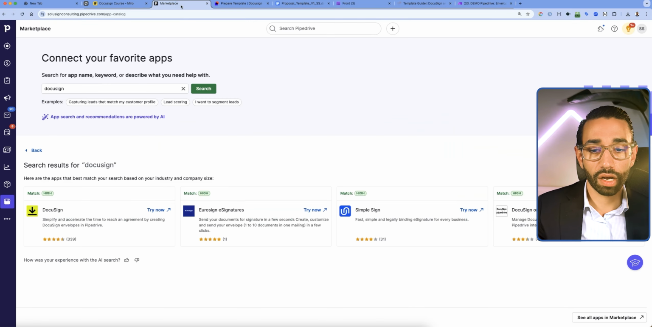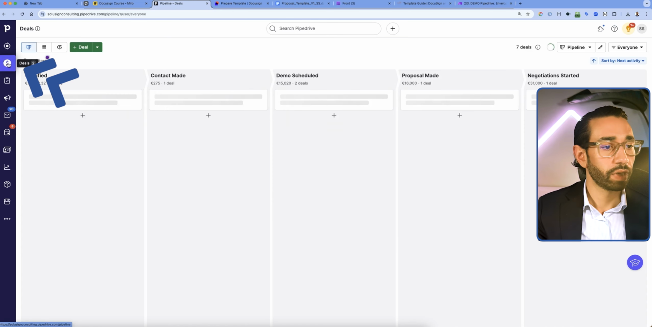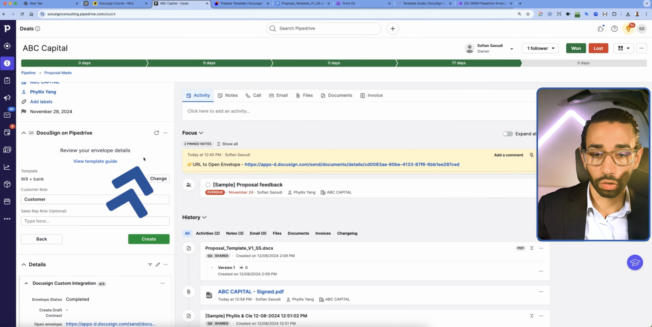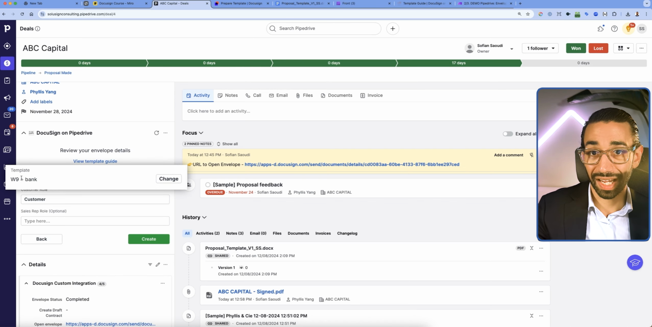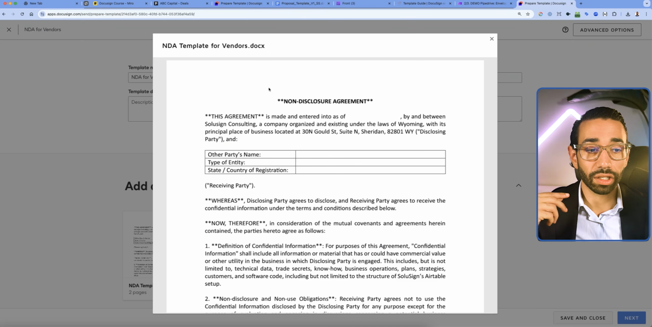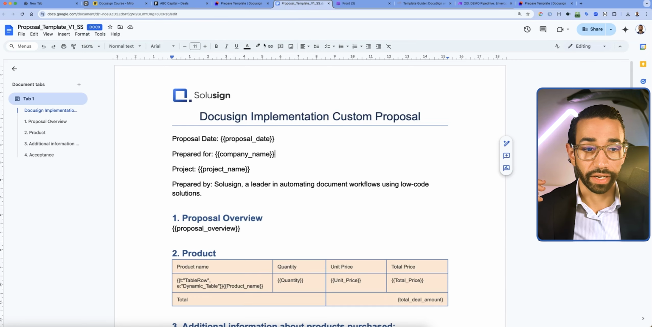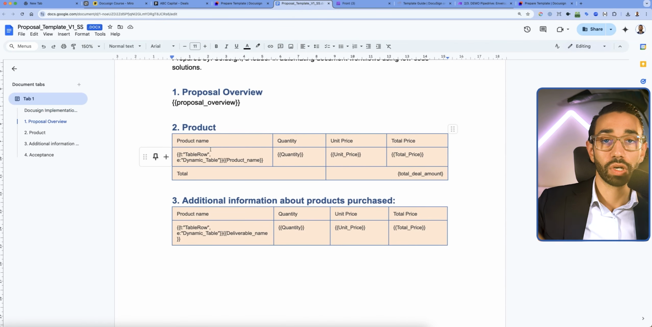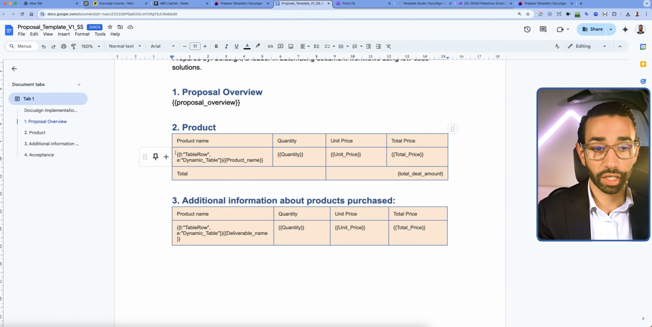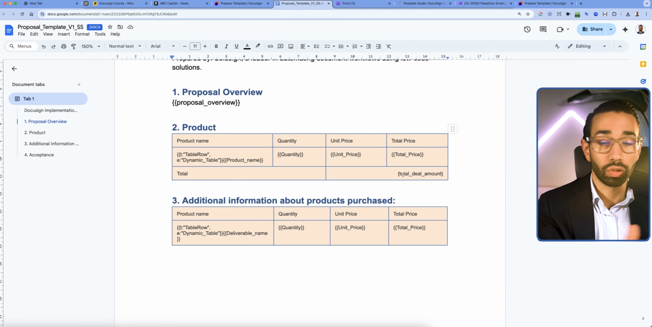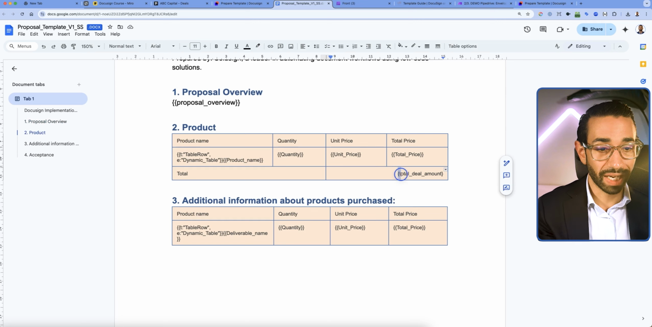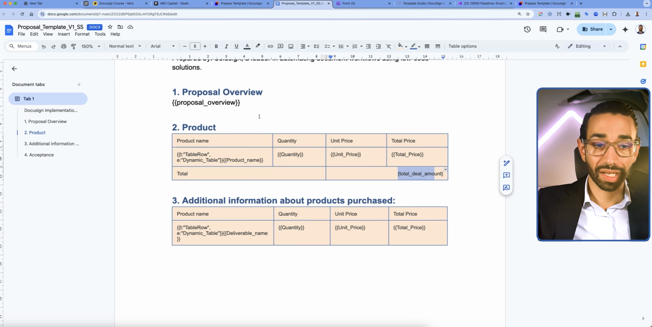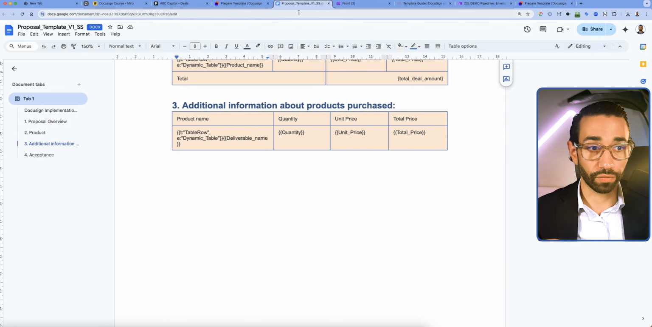So if we go back to our Pipedrive deal here, I click on Create Envelope, and here we'll choose a template. And so here we cannot generate Word-based documents. We cannot create documents that have a complex layout like we have with this proposal, where maybe you want to add a certain number of products in a table where you have the total deal amount that gets updated and more rows added to the table automatically based on the number of products inside of your Pipedrive deal.